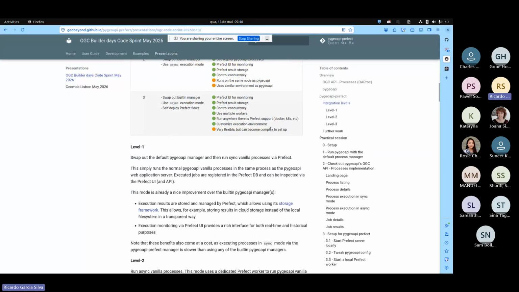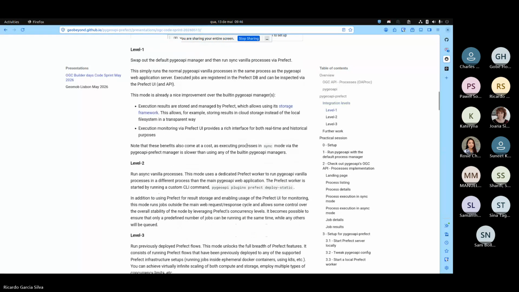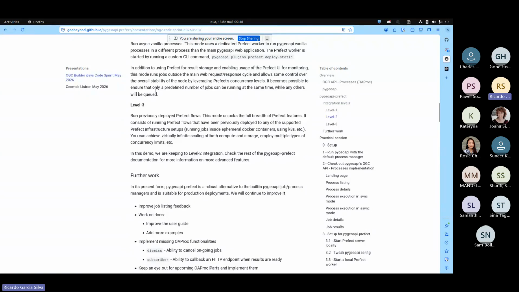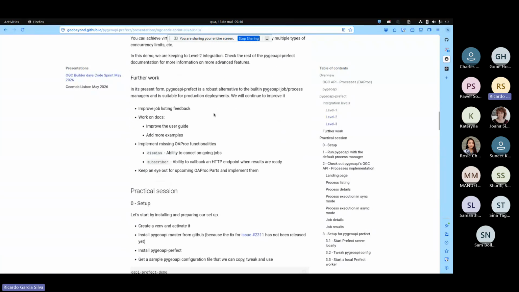But with great flexibility also comes a bit of a steeper learning curve. We've had success setting Prefect up in a multitude of different infrastructures and environments, even on air-gapped environments too. So basically this unlocks limitless possibilities. Okay, this is a bit more typed out description of each level, but we can skip.